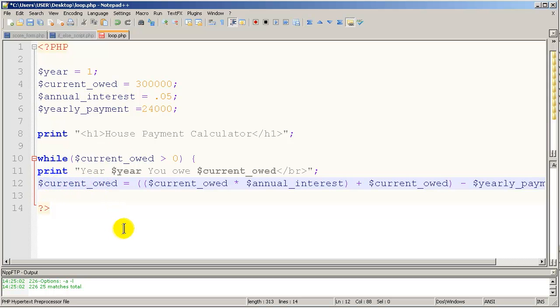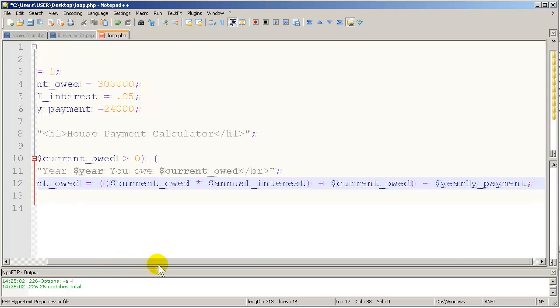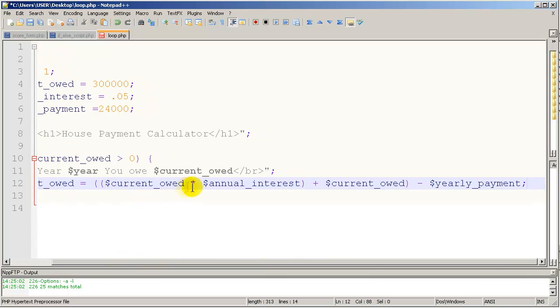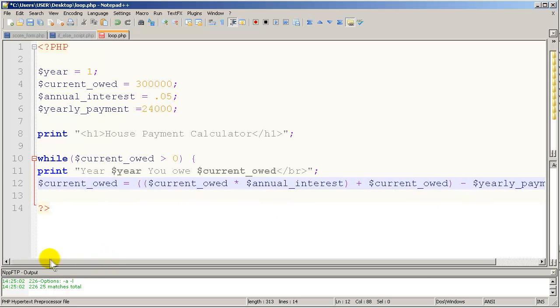So what happens here is we are going to call the variable current owed, and we are going to make it equal to, and basically what we're doing here is this first part is figuring out how much we pay in interest. Then we add that to how much we currently owe, so that comes up to a total, and then we subtract how much we've paid over the year, the $24,000, and that will come to how much we now currently owe on the house.